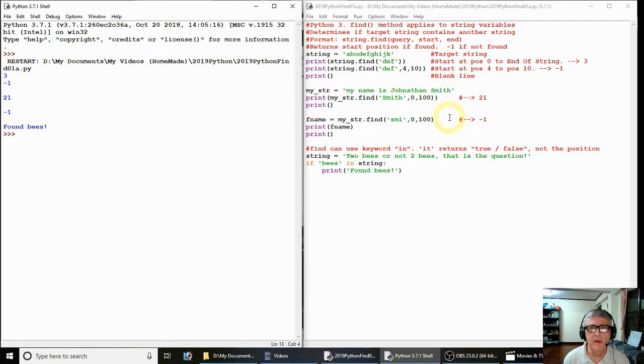Let's talk about a very interesting method in Python. It applies to strings. If you have a variable that contains a string and you want to know if there is some other substring inside there, so for example the name John Smith, if you want to know if the name Smith is inside that variable, the find function will allow you very quickly and easily to determine if the name Smith is part of that variable.